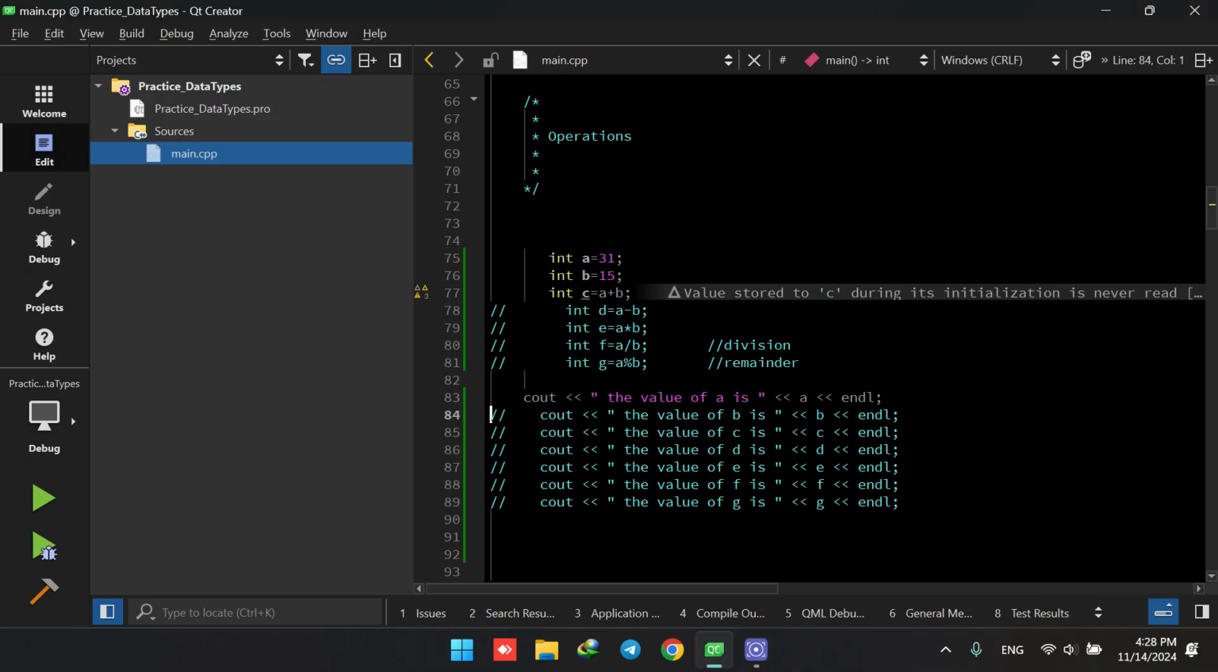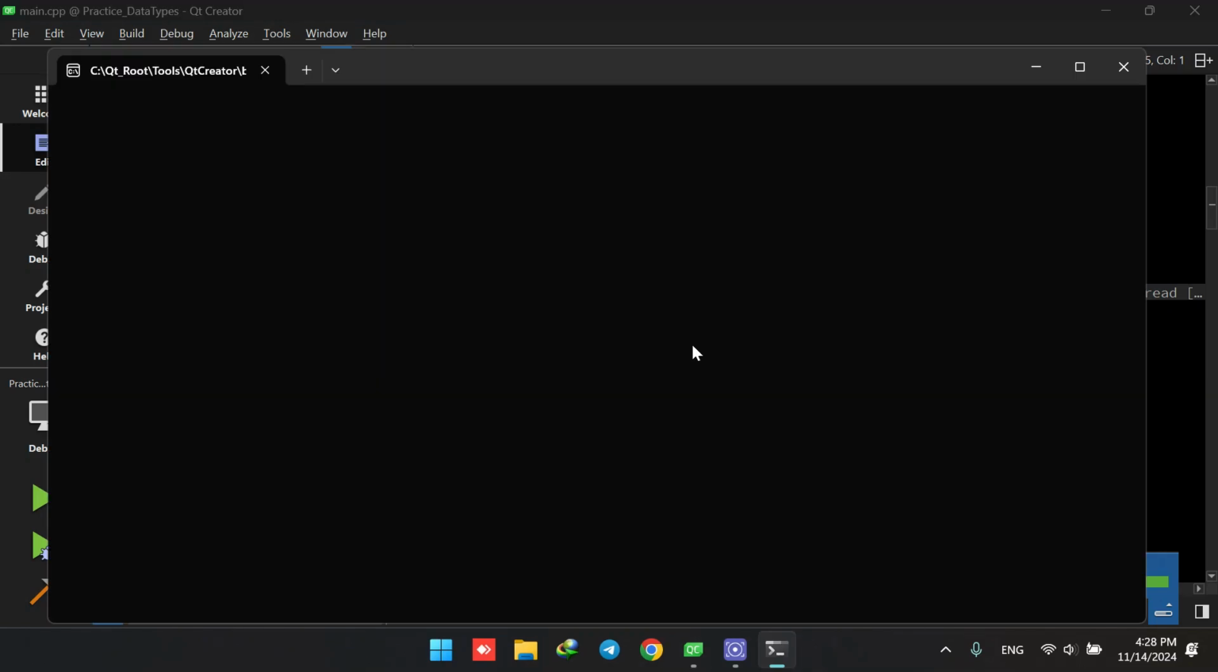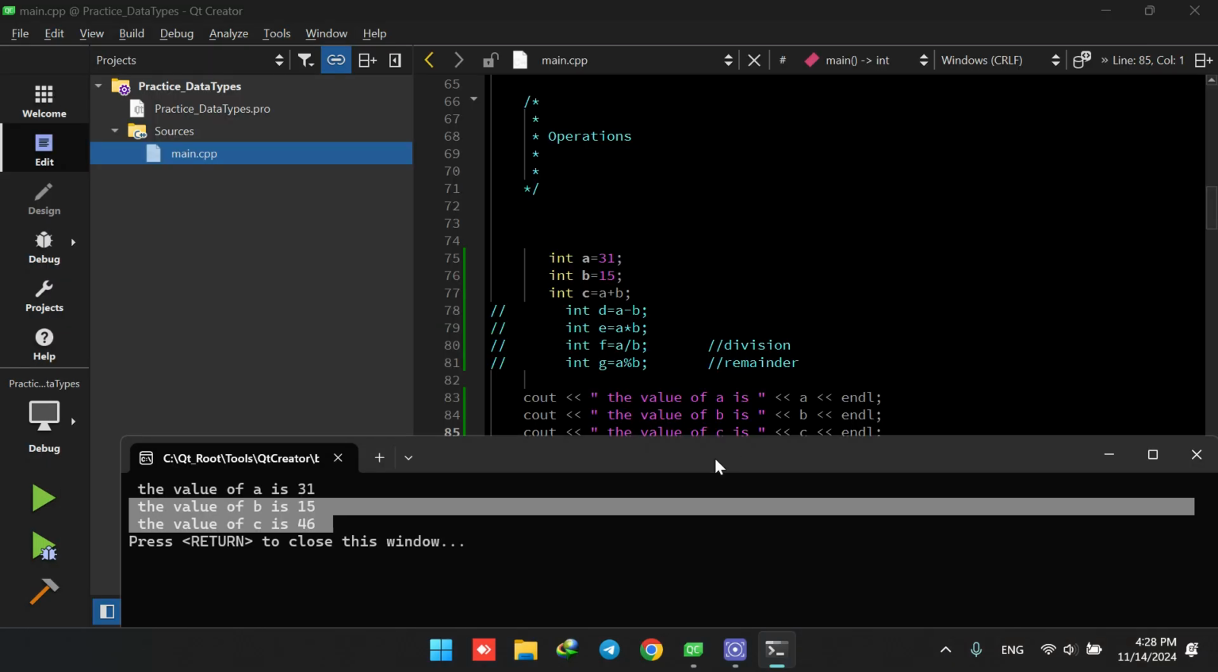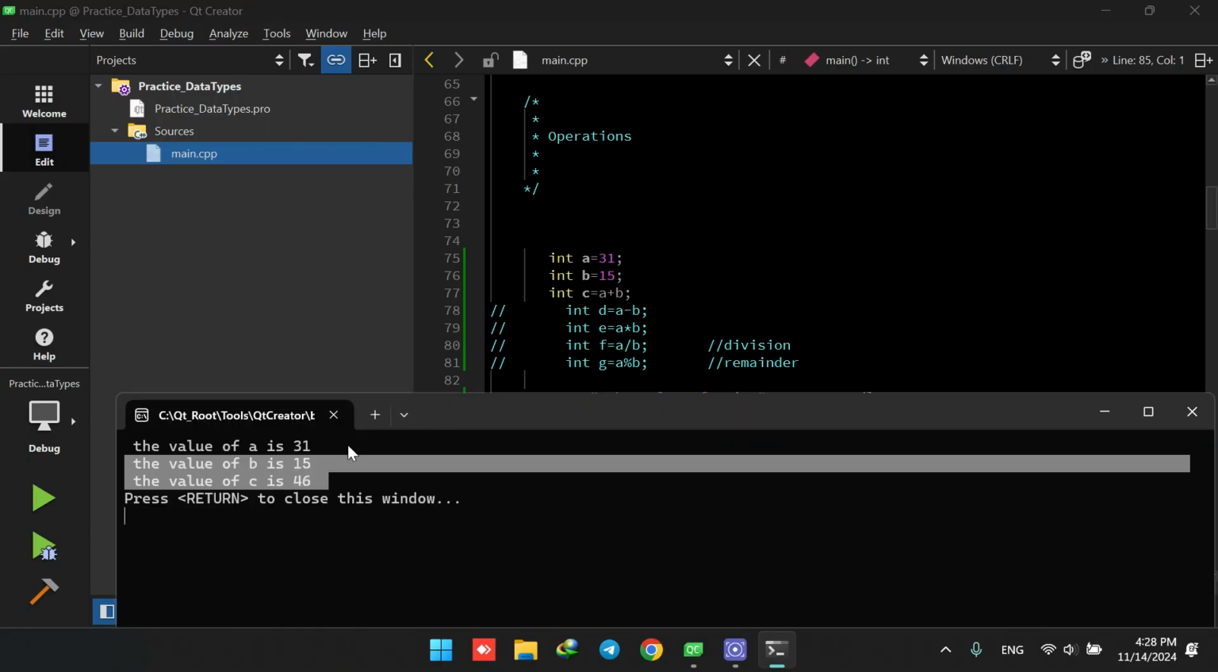So let's go for the next two lines. The value of B and the value of C are also printed with these commands. Let's try. We have no errors, it's compiling. Okay, so the value of A is printed as 31, the value of B is printed as 15. The value of C is also printed as 46. So the key point of today's lecture was that the math is done by the machine. We don't need to do the calculation.